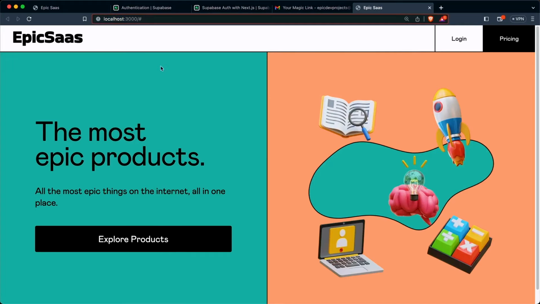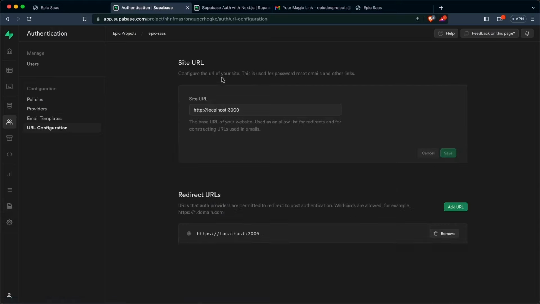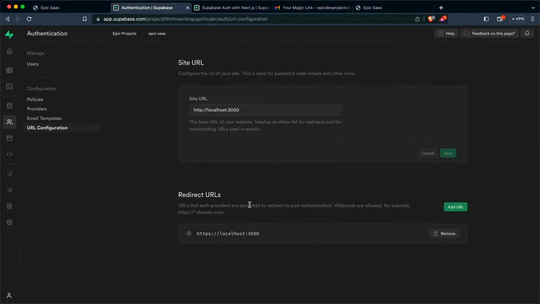Something to be aware of is that you need to specify, if we go to URL configuration in the authentication page, that we have a designated site URL, and by default it's localhost 3000. We're going to need to change this when we deploy our project, and if a redirect URL is not working, it's likely because you haven't specified it here. So the redirect from our magic link back to our application is only going to work if the URL that our site is running on, or the port that our site is running on, is specified in this redirect URLs section.